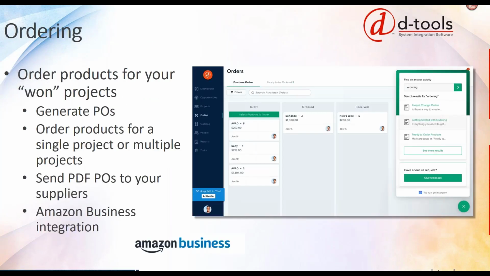To streamline your process even further, you can also order products for your projects. We are very pleased to introduce our integration with Amazon Business, which enables you to sign up for an Amazon Business account or connect your existing account to DTools Cloud. Simply add Amazon devices to your proposals and send purchase orders directly to Amazon Business for fulfillment.